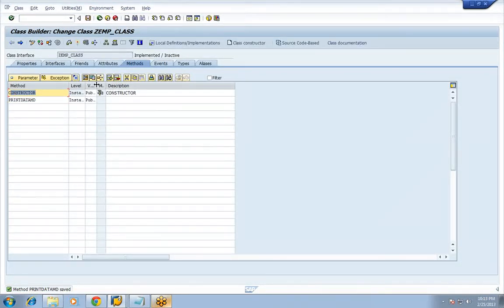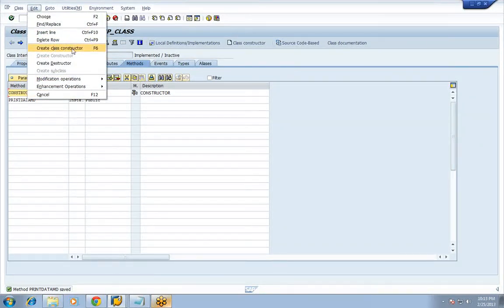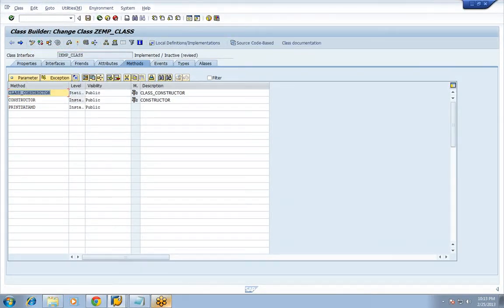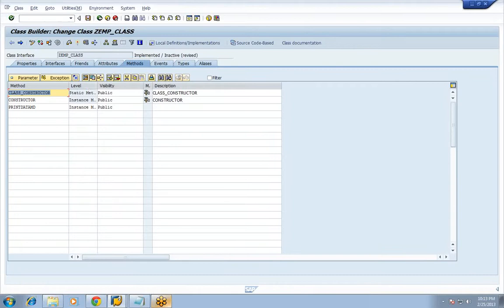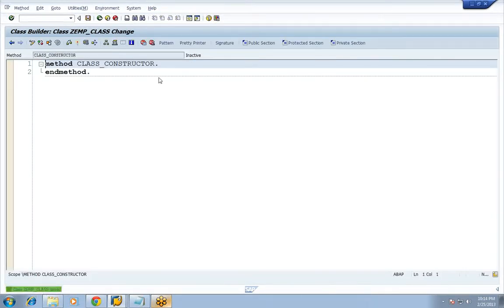If you want to use static constructor, it's very simple. Choose edit, go to class constructor. And you'll get the name class underscore constructor automatically. You should not disturb that. Double click on that and write the code whatever you want for initializing the values.